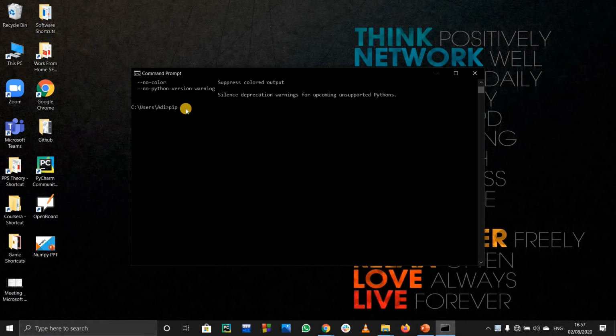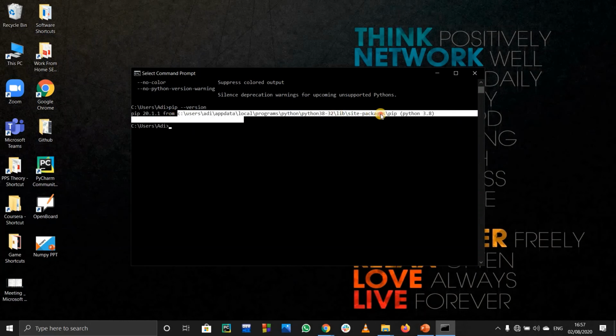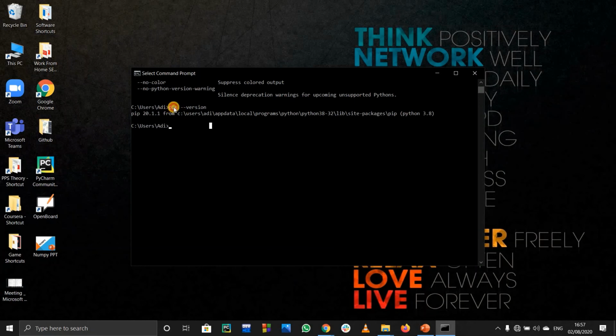To check the version of pip, just type pip hyphen hyphen, or minus minus, whatever you want to call it, and type version and press enter. You get the version of pip that is installed in your system. So I think that's all for this tutorial. Afterwards, we're going to see, after installing pip, how we install NumPy and SciPy and whatever we want to install.